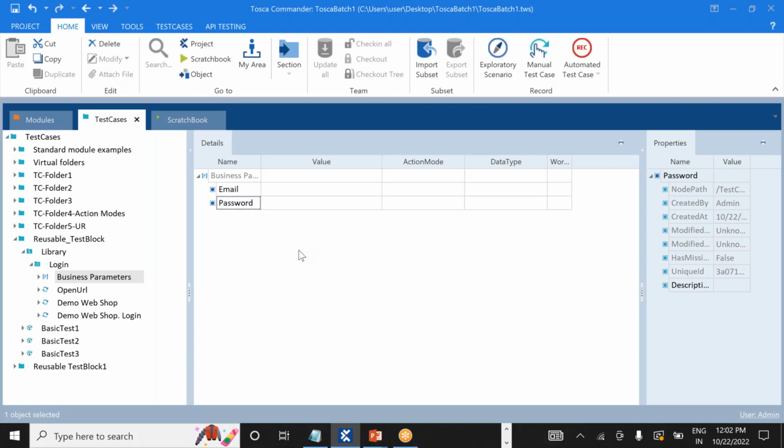Till here clear, guys? So I have created one business parameter. Okay, in that business parameter, I have created some email parameter and password. Email and password.